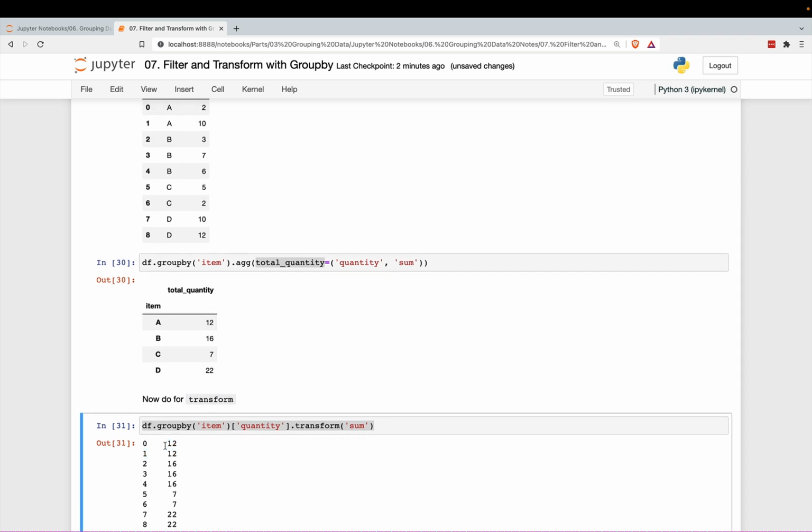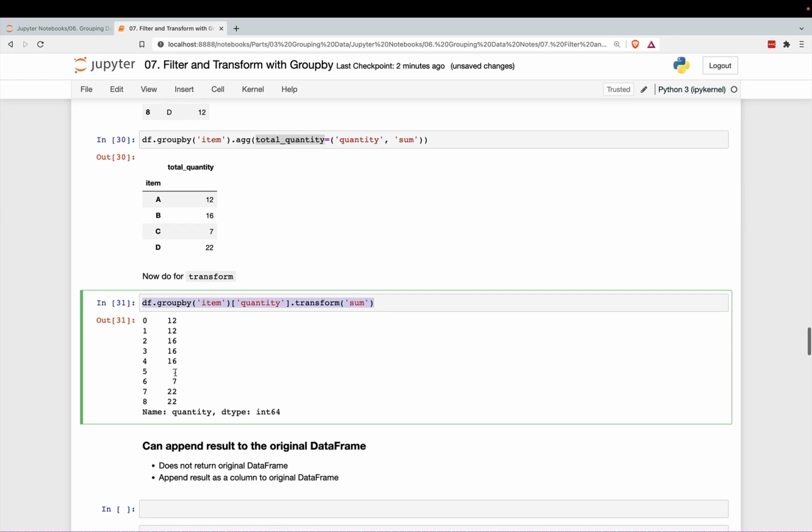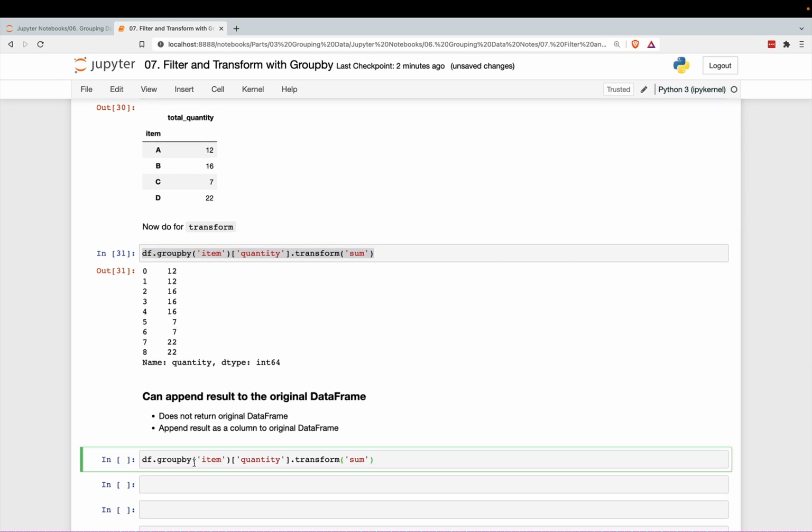So there's 2 rows for A, which has a sum of 12. There's 3 rows for B, which has a sum of 16, and so forth. Now notice what is returned is a series. You don't get the groups attached to it, so it's a little odd that Pandas has returned it like this, but that's just how this method works. So what typically happens is that you can append this to your original data frame to see which groups it belongs to.